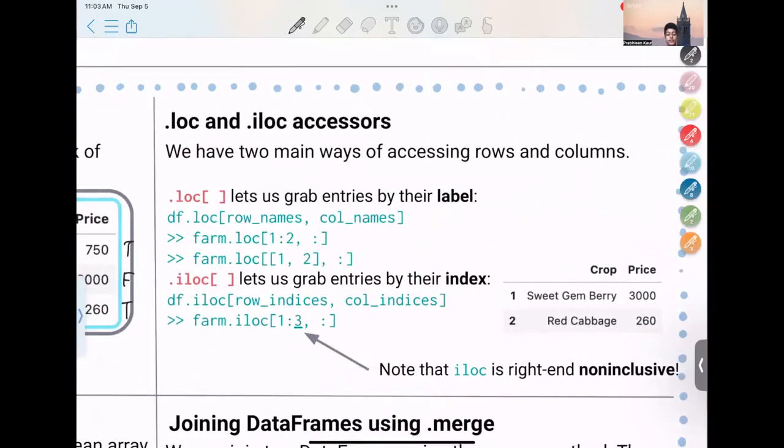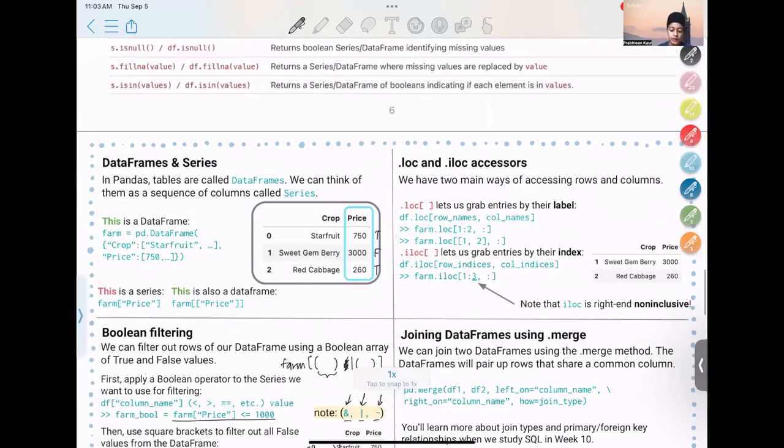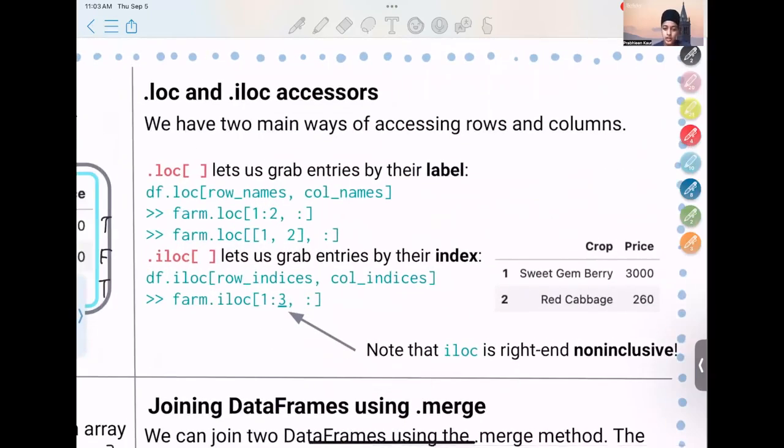Now we can look at some of the other ways you can access rows and columns. Right over here, we already looked at one way to access columns, with just the square brackets. We can also access columns and rows in addition, more specifically using .loc and .iloc. So .loc lets us grab entries by their label. We have the syntax right here. The first part is the row names and the second part is the column names.